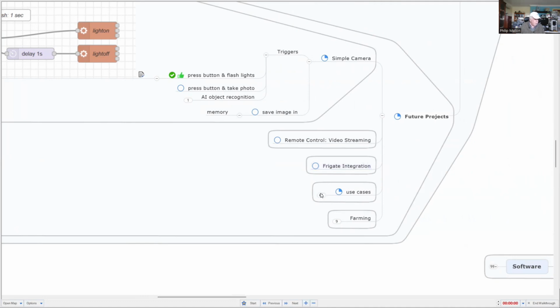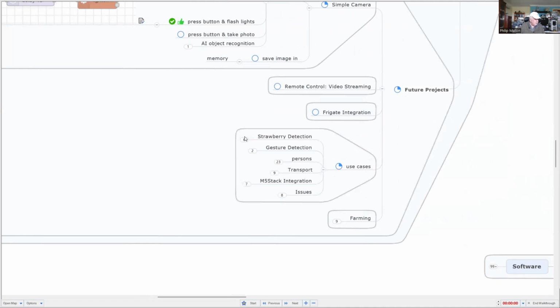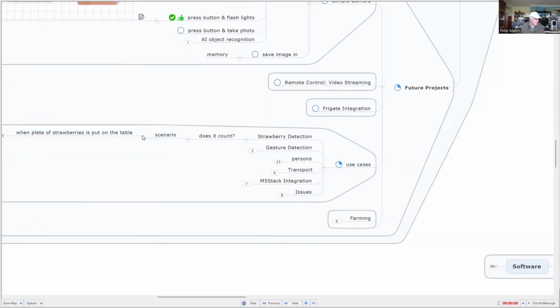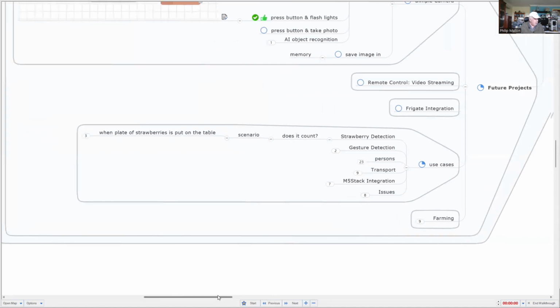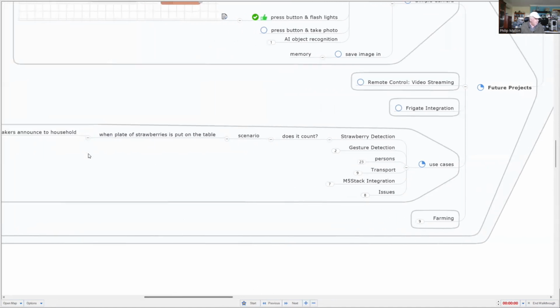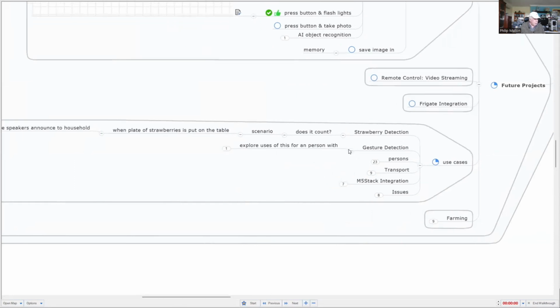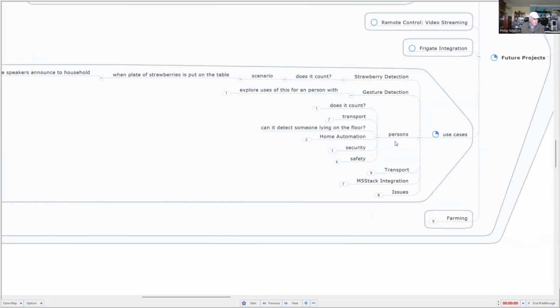I've done quite a few use cases for future projects. So using one of the models which is available, I want to count the number of strawberries on the table. When the strawberries are put on the table, it will announce on Sonos to the household that the strawberries are available. I want to do some gesture detection, and so far I haven't got a model for doing that. And that could be quite useful for people with disabilities.